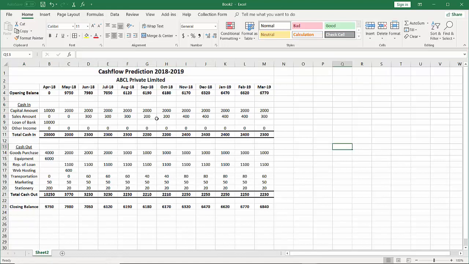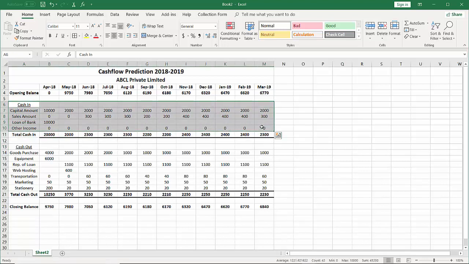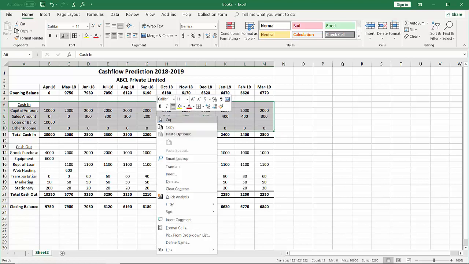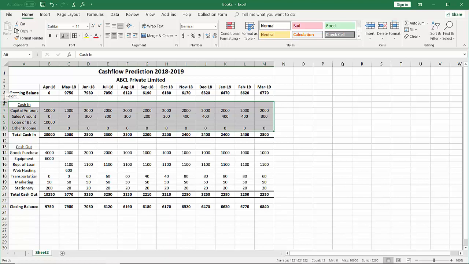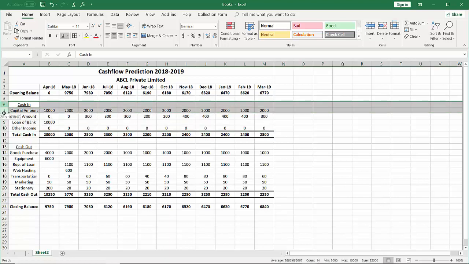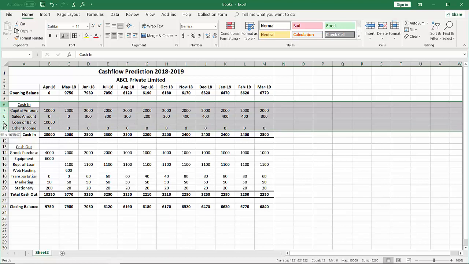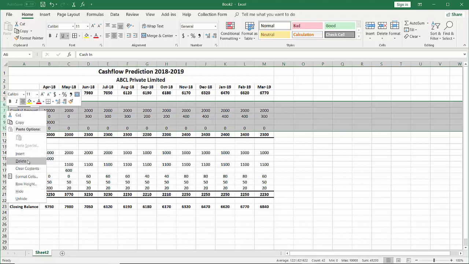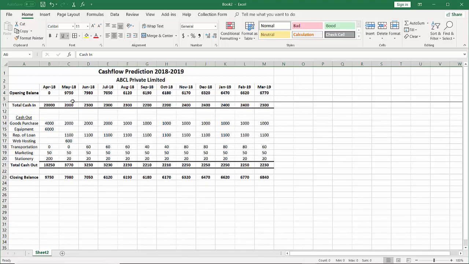Now let's say we don't want to see all these details, then we can hide it. And how can we do that? We just have to select this one that we want to hide. Then we can right click and click on the hide option. I think actually we have to select the rows. So we are going to select this row and this row, which means we are selecting 5 rows. Then we are going to right click, then click on the hide option, that is here. And you can see that the details are now hidden.